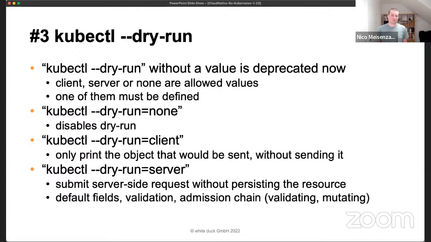So why is it an option you could use? Basically, when you send it to the server, you will get back all default fields. So anything you do not add but is default will be added there, and the whole validation and admission chain, like mutating admission controllers and stuff like this, will also be checked. So with this, you can really make sure that also on the server side, in the Kubernetes API server, your manifest is validated and then printed out. So basically, you now have 2 options, either the client side or the server side.